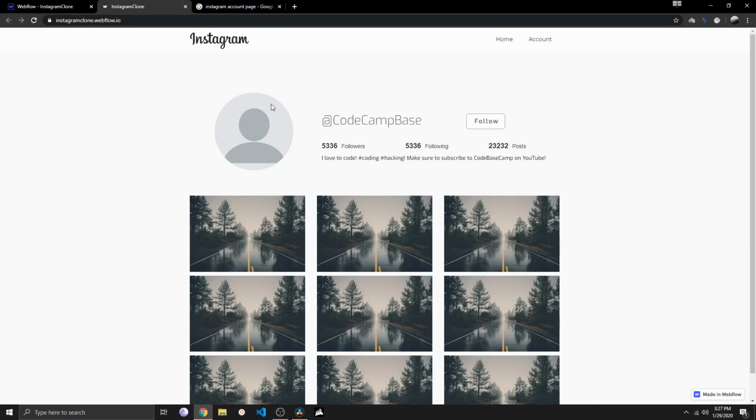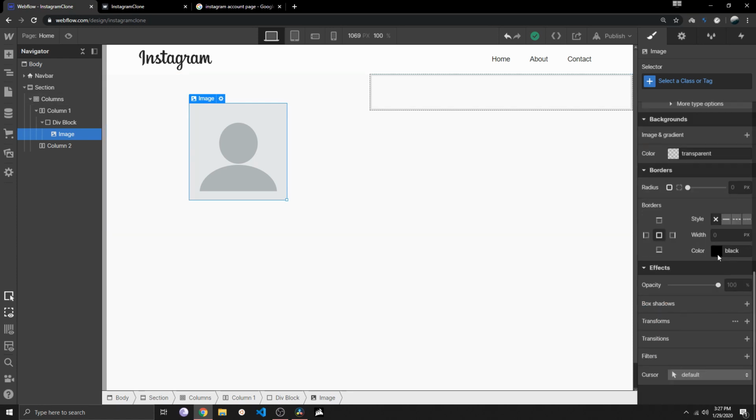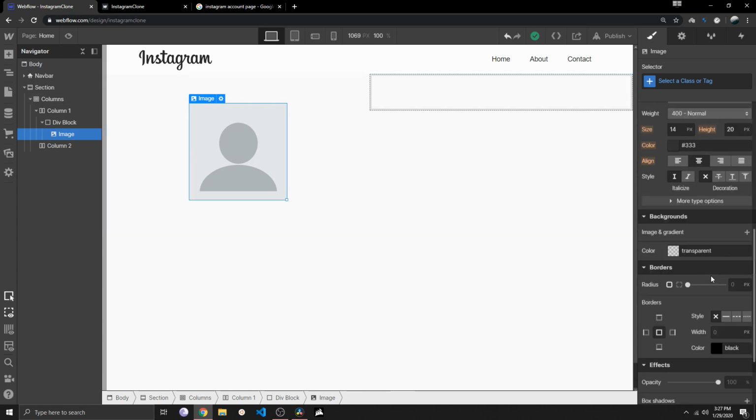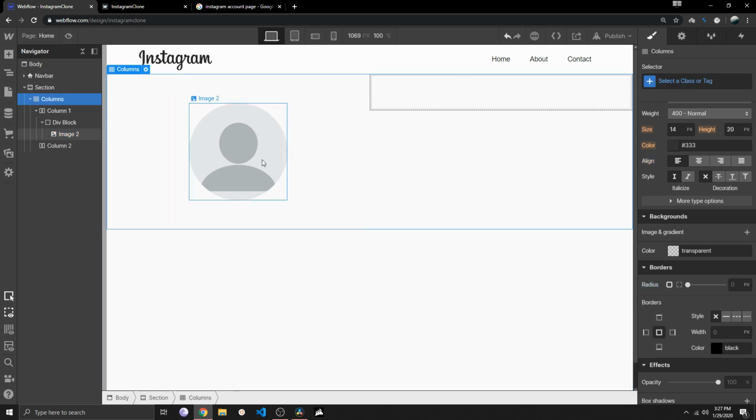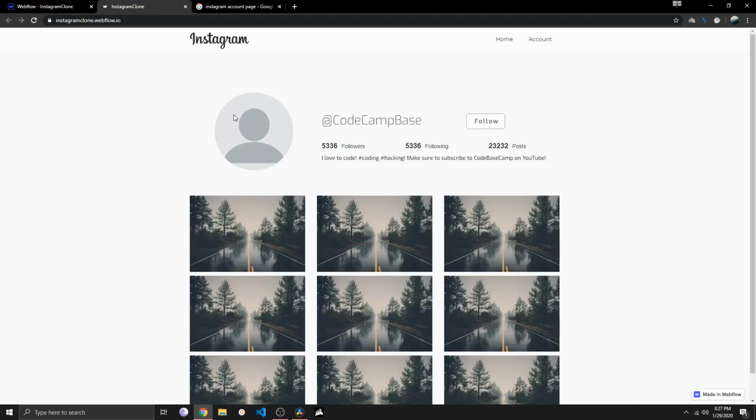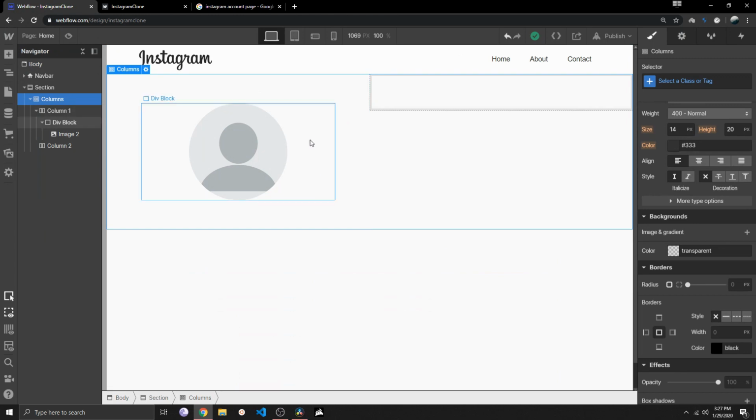Now on Instagram itself, we have a round corner, so we need to do that here as well. And we can do this easily in Webflow by just adding here a radius. Okay, and there we go. We have already a radius applied to the image. Again, this is just crazy, but we need more than 20 pixels. Let's increase that to 100. So now we have a round image, and yeah, there we go. We are pretty much finished with that.